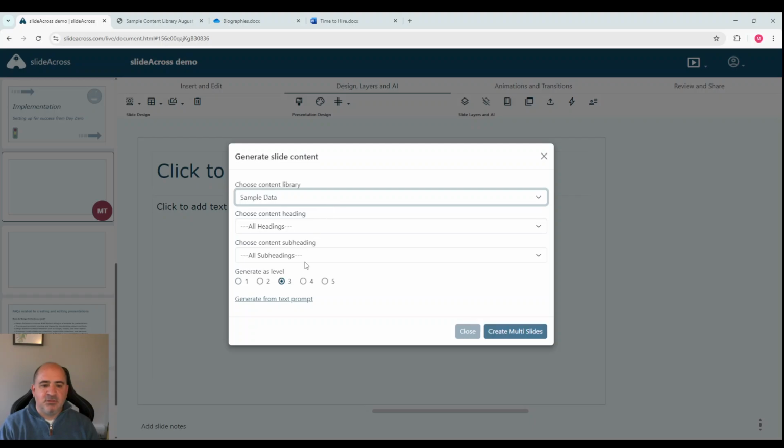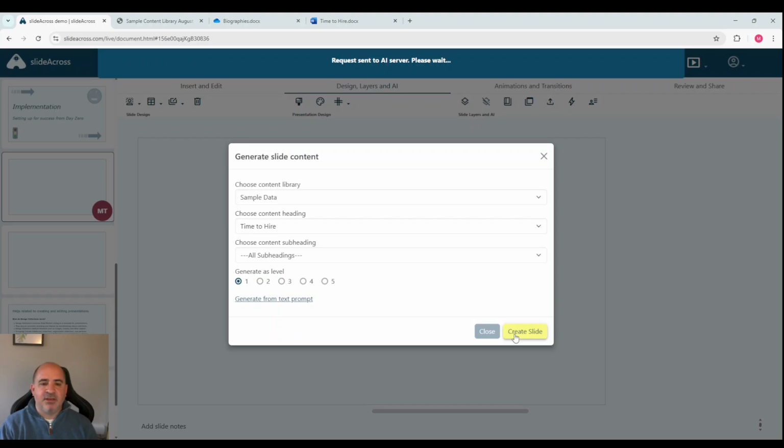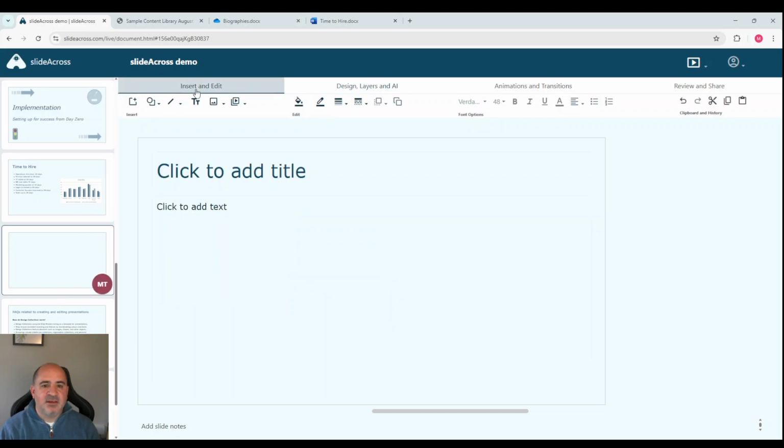This time I'm going to choose sample data, time to hire, level 1 because it's going to give me the imagery with that level. And when I click create slide, in the background it's going to work through the AI engine, and it doesn't just drop the chart in, but it also does some work to interpret that data and tell the story that sits against it in terms of time to hire, who's increasing, who's reducing, who's stable. Again, I can go into more detail if I wish to.